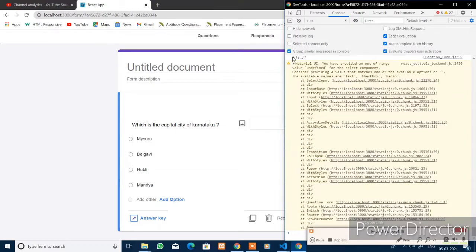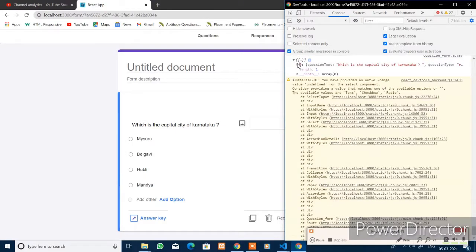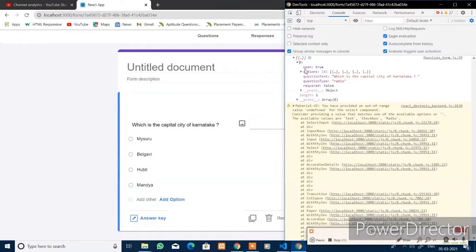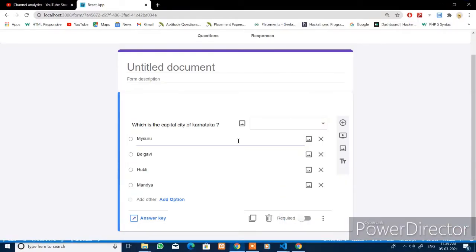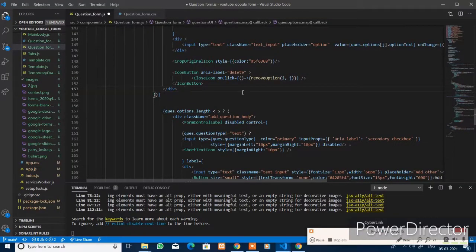You open this array, the first question with the options. Now the first option is changed to Mysuru, Belgaum, Hubli and Mandya. To remove some options of that question, you add the remove option event to the on click event of this close icon. Whenever the user clicks on the remove icon, remove option is called with the question index and the option index, and it will remove that option.